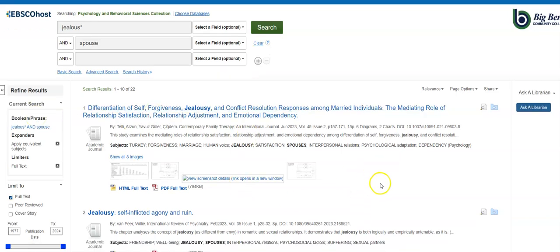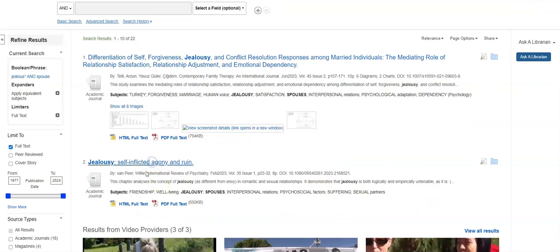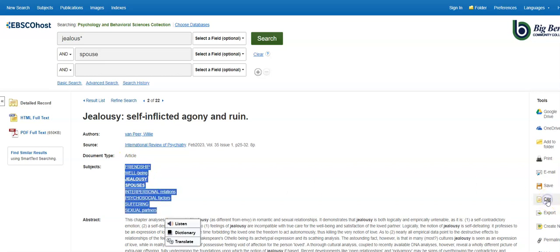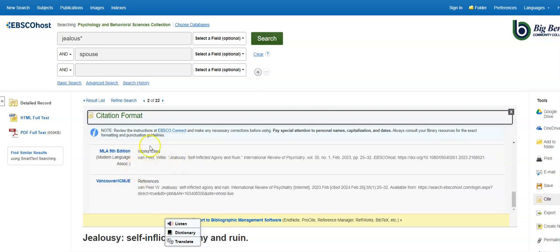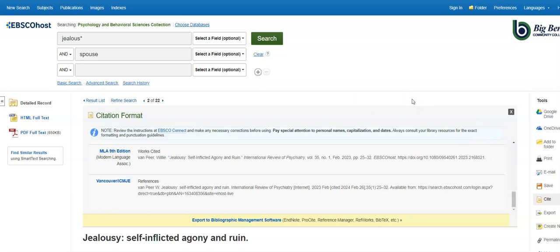And this will give you the items that you can go into. If you look at this particular thing, self-inflicted agony and ruin, it will also give you some other pieces. If you come over here to cite it, click on this, go down here to MLA, and this will give you a citation suggestion. Remember to copy them, but you should also correct them.